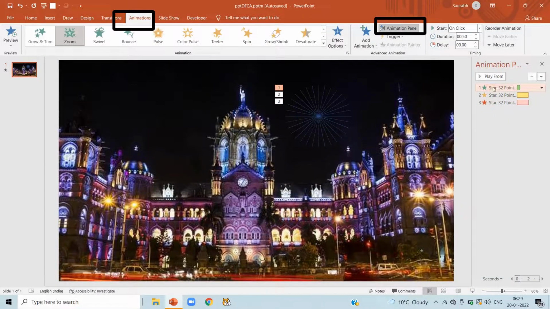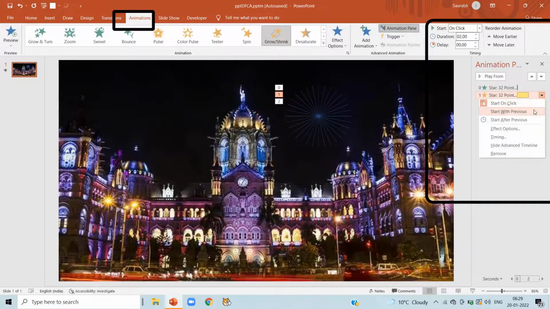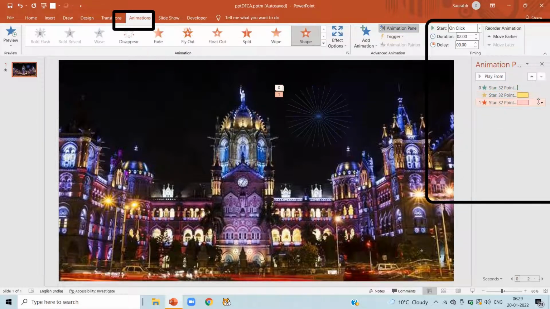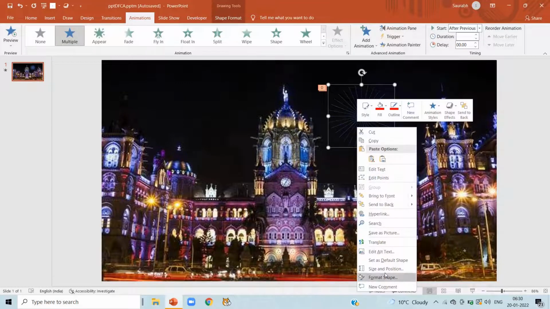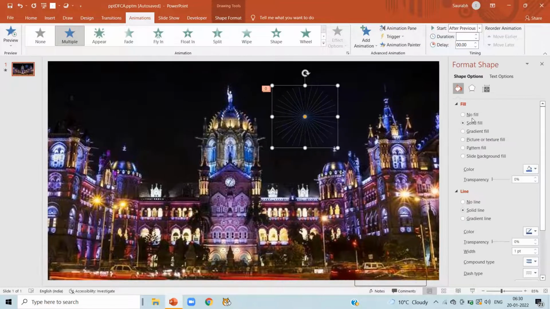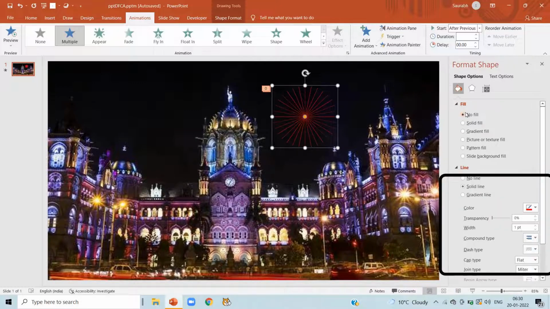Click on animation pane. In the first animation, set the duration of 0.10 seconds. Start with previous. In the second animation, again start with previous, and for the third animation, start after previous. Now right click, click on format shape. In the line, in the solid line, select any color. Here I am selecting red color.